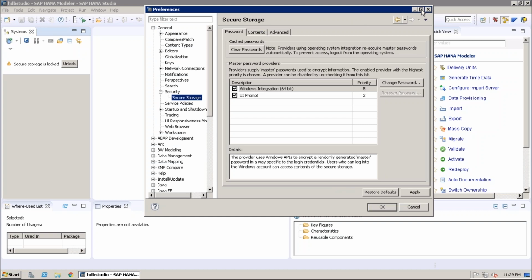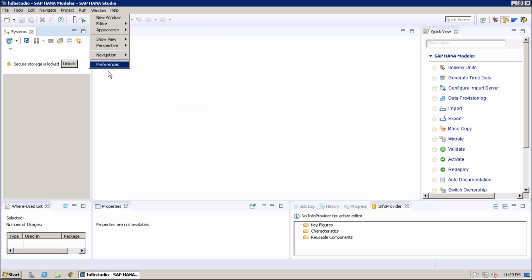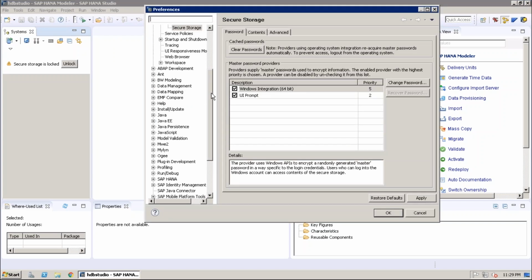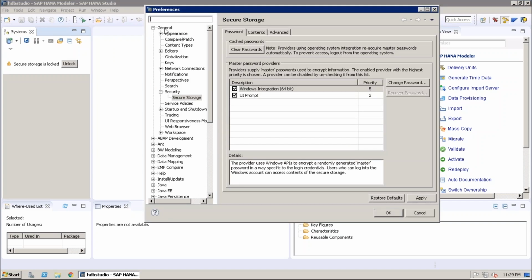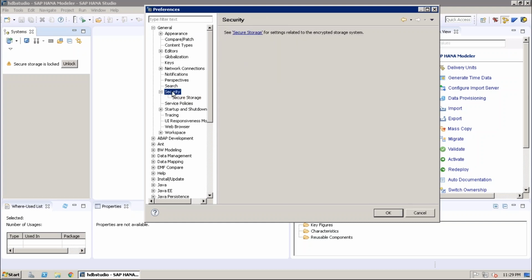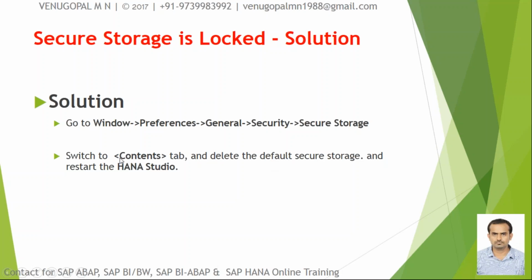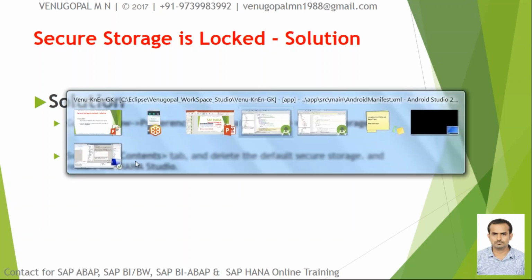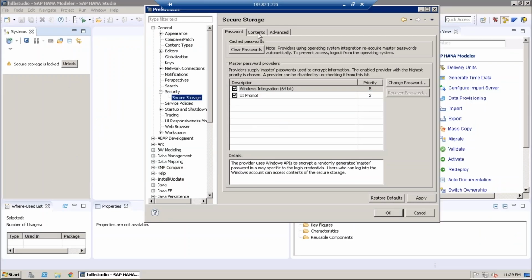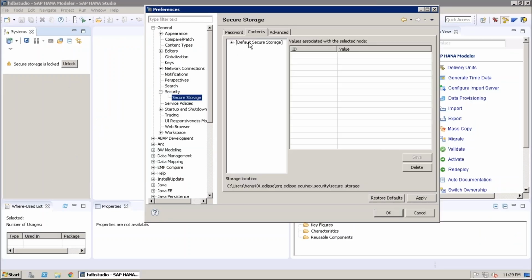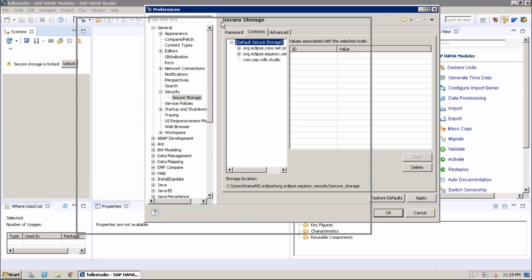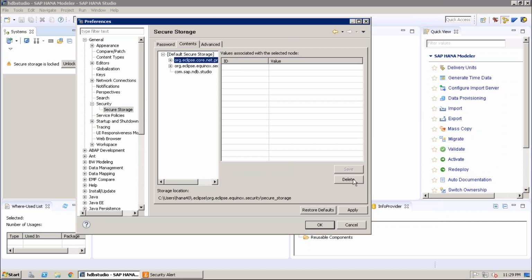What we just did: we went to Windows, we selected Preferences, then under Preferences in the hierarchy General. Under General there is something called Security. Under Security we have Secure Storage. Choose Secure Storage, and as you saw in the PPT, we have to go under the Contents tab. So go under the Contents tab. You can see over here the default Secure Storage. So you can go ahead and delete all these default storage. This should fix the issue.